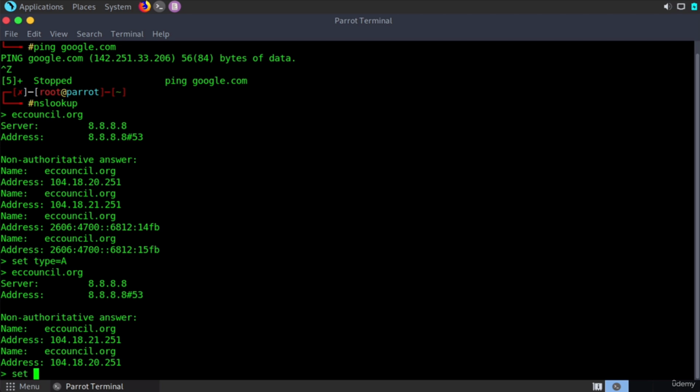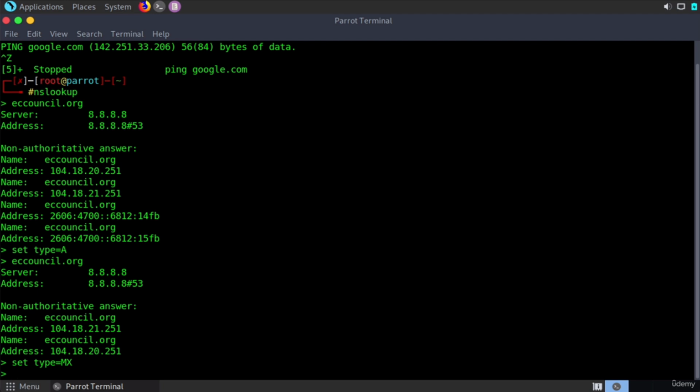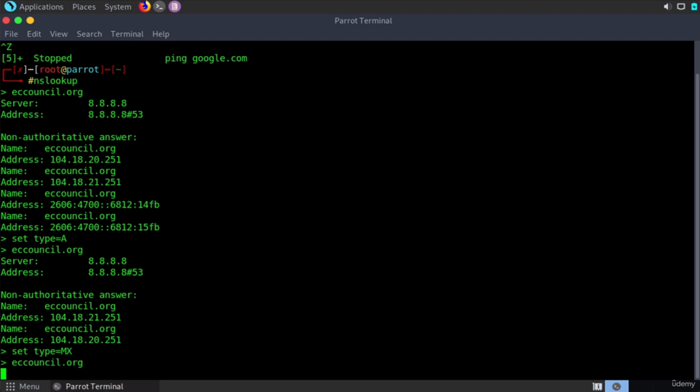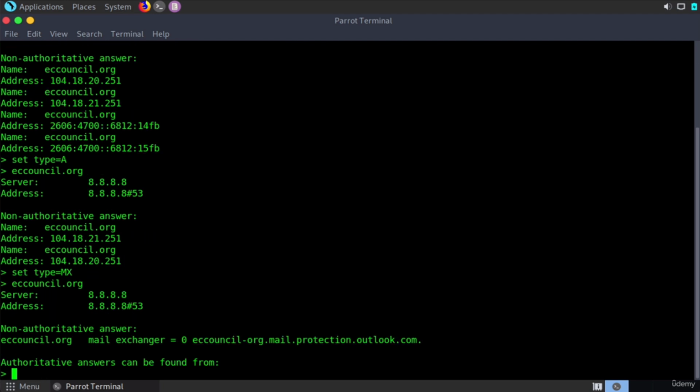We can also say set type equals MX. Those are going to be domain mail server records. So I'll again run that, and we see the non-authoritative answer for the mail exchanger, ecouncil-org.mail.protection.outlook.com. And we can continue to do that with all of our different types of DNS records, such as CNAME, the canonical name, or name servers as well.